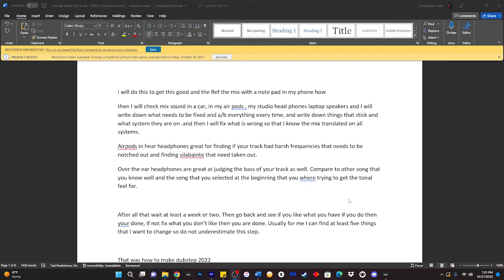I find that AirPods or in-ear headphones are great for finding the harsh frequencies, and I find that over-the-ear headphones are great for judging how loud the bass is in comparison to the track, and by bass I mean the sub. And then after I test it on all those different systems and I can get the mix to sound good in my car, on my studio headphones, and on the laptop, I will just stop mixing completely and I will wait about 1 to 2 weeks.